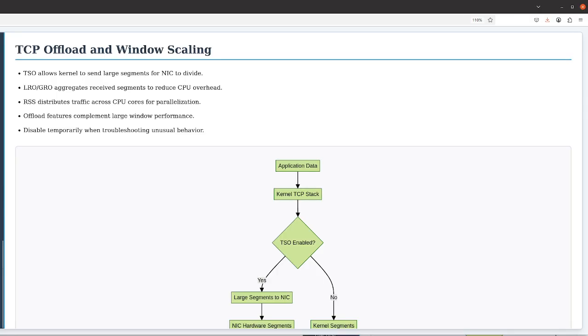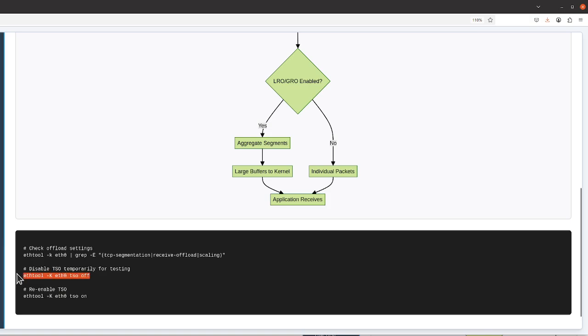Receive Side Scaling, RSS, distributes incoming traffic across multiple CPU cores using hash-based flow distribution. When troubleshooting performance issues, temporarily disabling offload features can help isolate whether the issue is with TCP tuning or offload behavior. Use ethtool to check and modify offload settings on Linux systems.